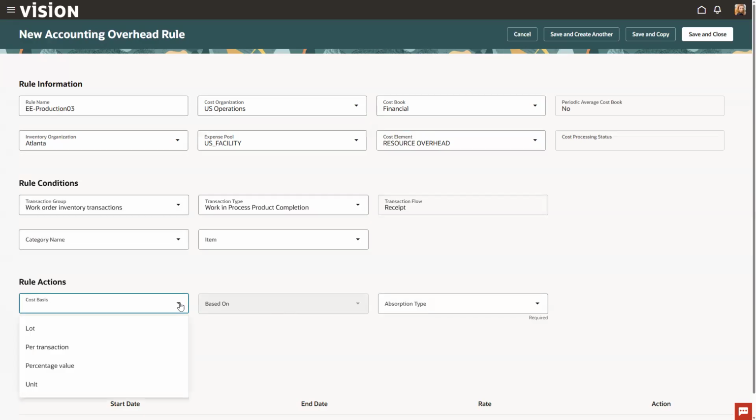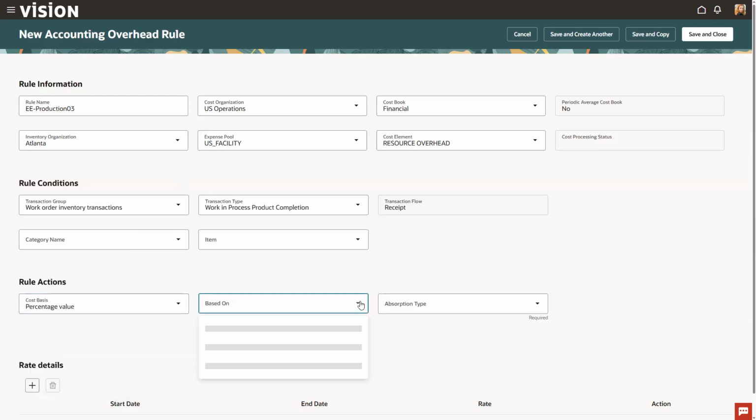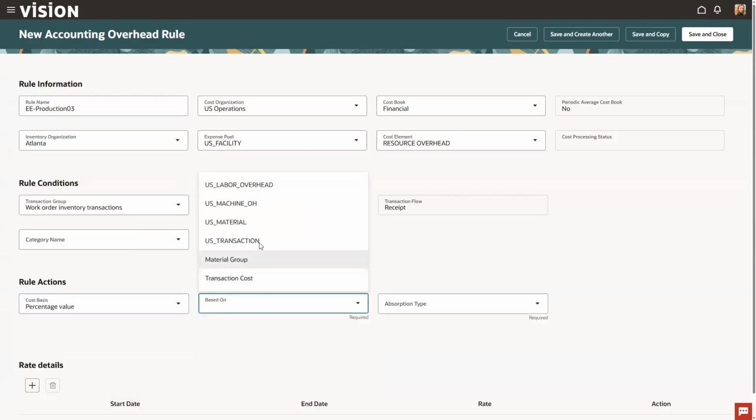And then my cost basis, if it's per lot, it'll take this and spread it over the different lots. Per transaction, meaning this cost is for this set of transactions. Percentage value is what I'm using, which is a percentage of my base, which I've defined here. In a minute, I'll show you where the cost estimates come in, or unit. So if I use unit, that means it's a dollar amount per unit. So different ways that you can do that. I'm going to do percentage, and based on what? So these are those cost element groups that I set up earlier.